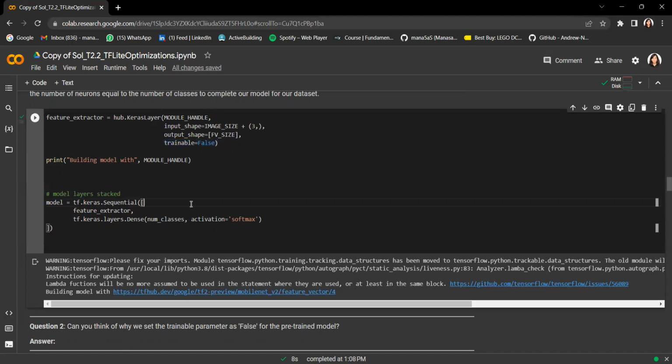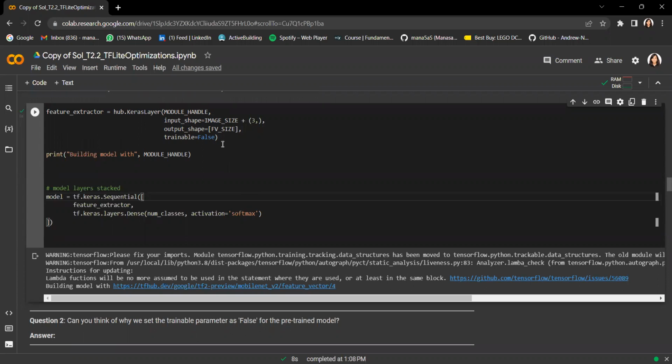You could set it to true, and it would definitely take longer to train, but it could improve accuracy. But remember that even if we are training all the parameters in this feature extractor, we are starting from good initial weights. We aren't starting from random weights. So we could still expect our model to converge faster during training.